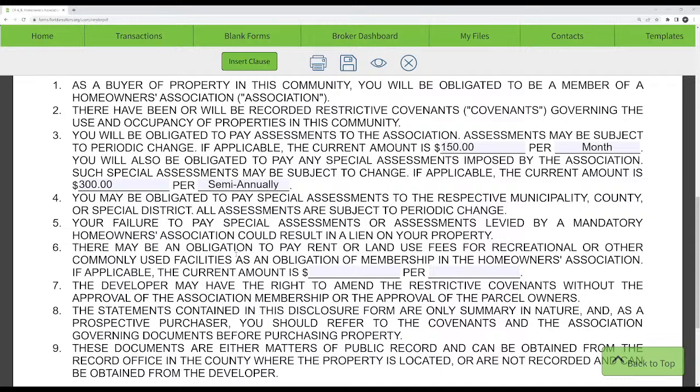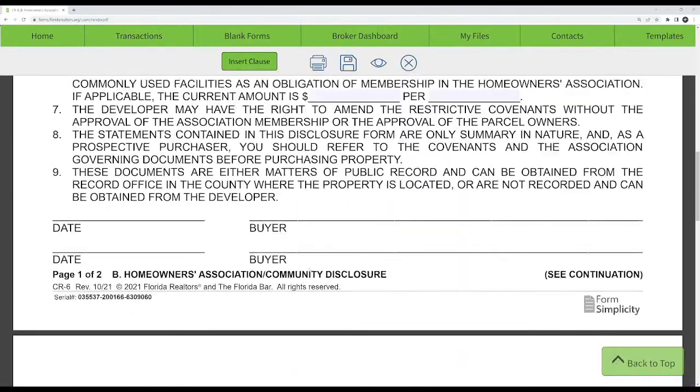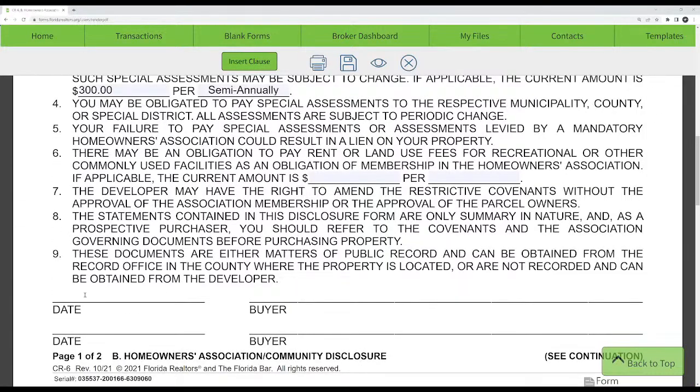Paragraph 6, there may be an obligation to pay rent or land use fees for recreational or other commonly used facilities, and the obligation of membership of the homeowners association. I don't fill this out too often, but if there is a rent or land use fee, then you'd put that down here too. We're just going to leave this blank and say, for the example of this addendum, there's no additional rent or land use fees for anything. But if there is something like that, you disclose it here and put the amount and how it's paid. Then of course you have the buyer date and sign it down here on the first page.